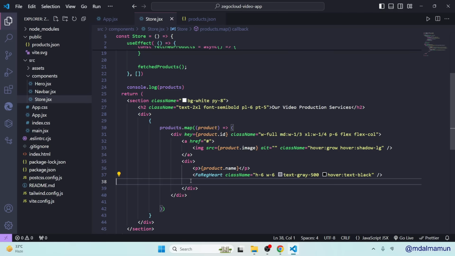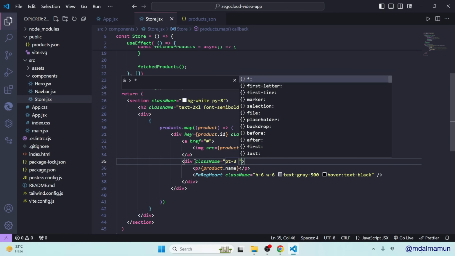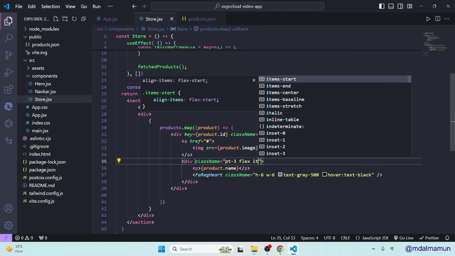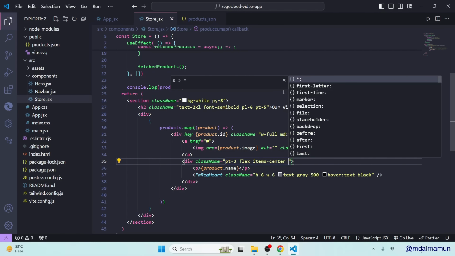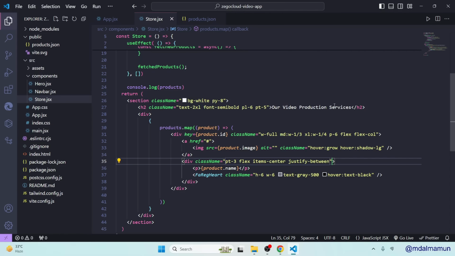And what if we just add some CSS to this div? So let me define className. We'll define pt-3, then we'll have flex, items-center, justify-between. Okay, that is the thing.